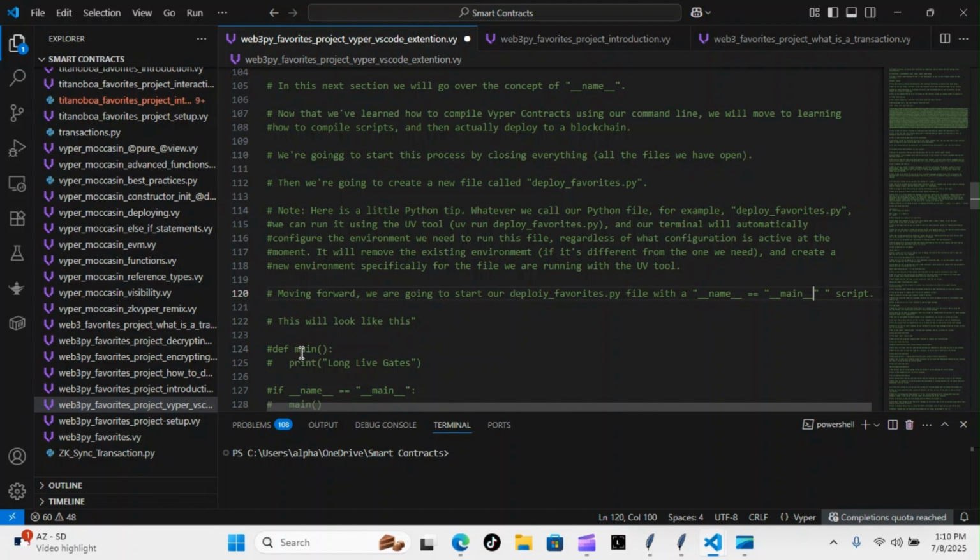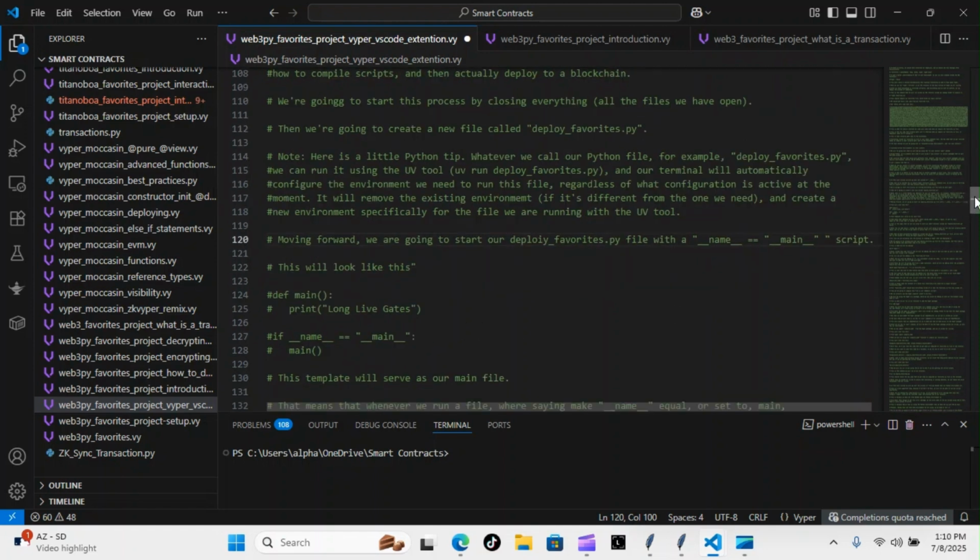So you can see here we have our def main, which is going to be our main function. And we want that main function to print out long-lived gates. And then we're going to say here, let me move down a little bit. If double underscore name double underscore equals main, we're going to run our main function.